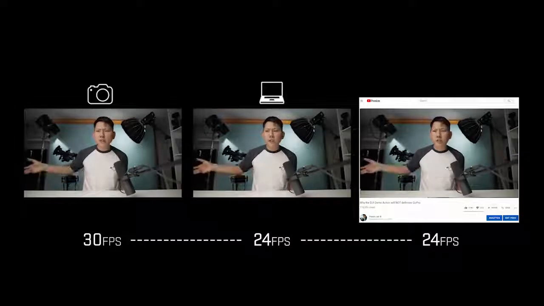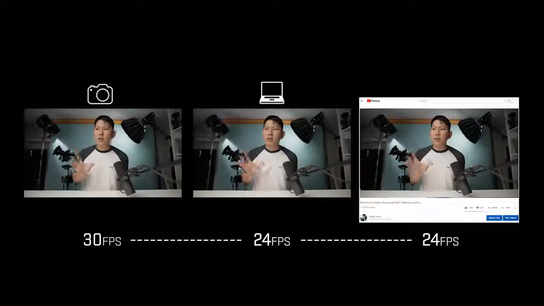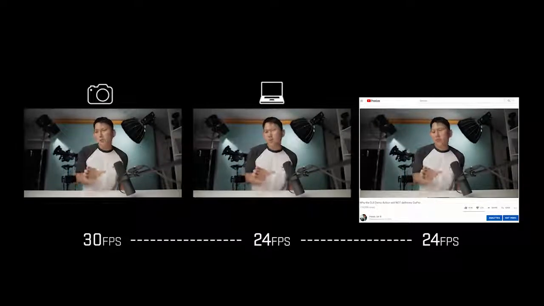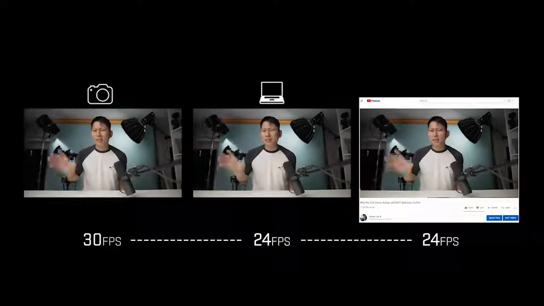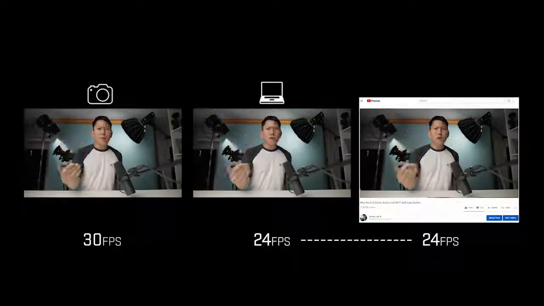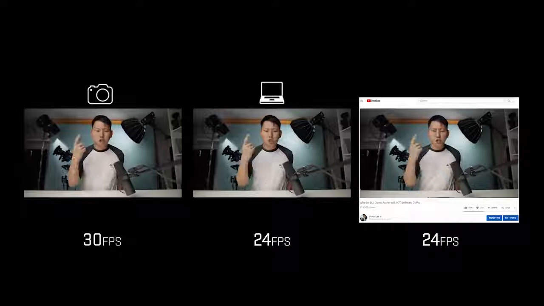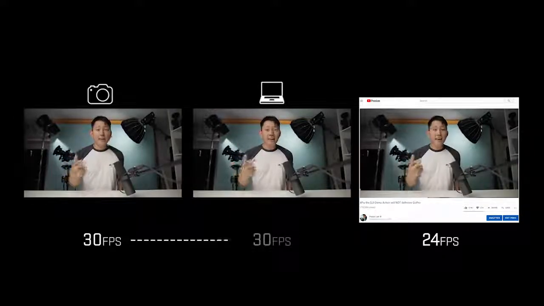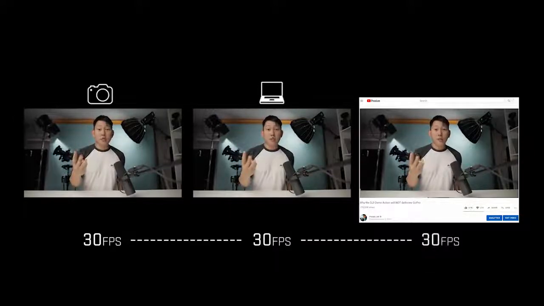And once you start editing a video, you can't switch the frame rate. Every video clip is 1 frame rate. So I can't have the video be 24 frames per second in some parts and 30 frames per second in some parts. One video is gonna be 1 frame rate. So for me to show you 30 frames per second, I would have to shoot in 30 frames per second, edit in 30 frames per second, and upload in 30 frames per second.